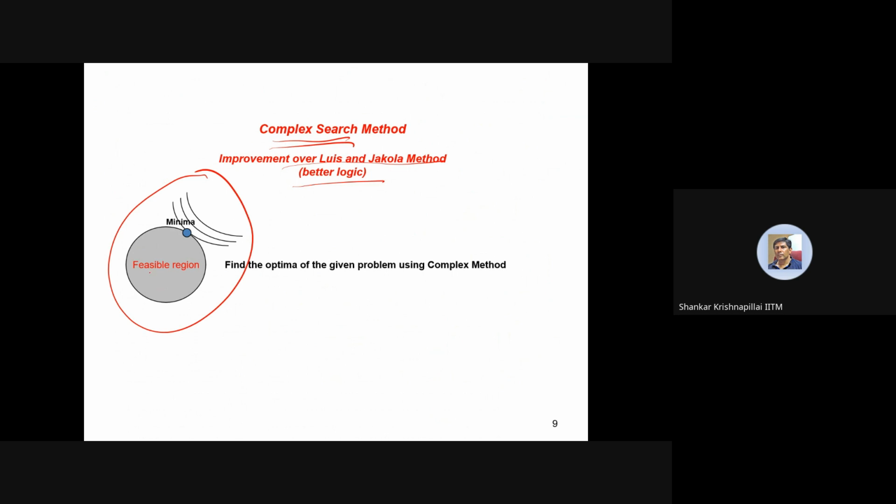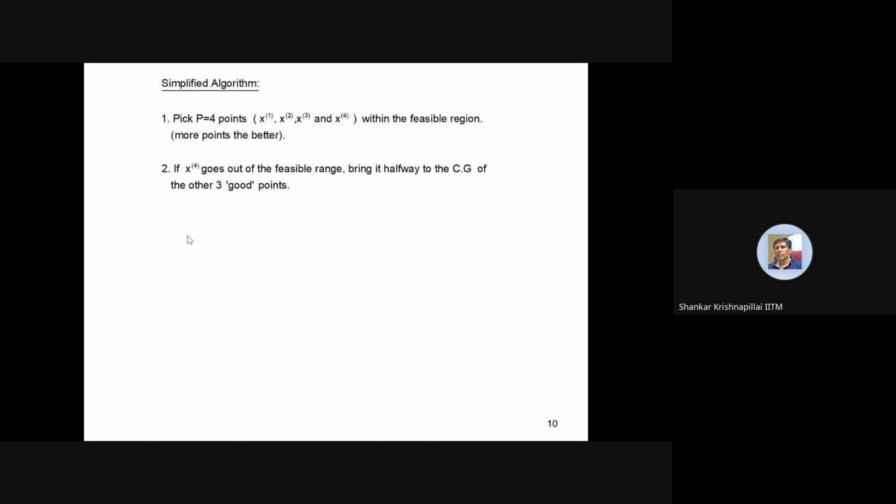So this is the feasible region. Contours are coming like this, and our minima is here. Our target is the blue point. So you have to keep in mind this particular direction of the contours. Actually, the complex algorithm is very complicated to explain in the textbook. I have somehow simplified it using 4 points. With 4 points, it is easy to understand.